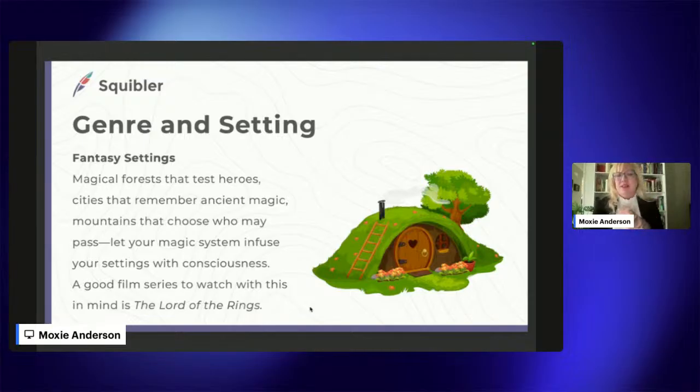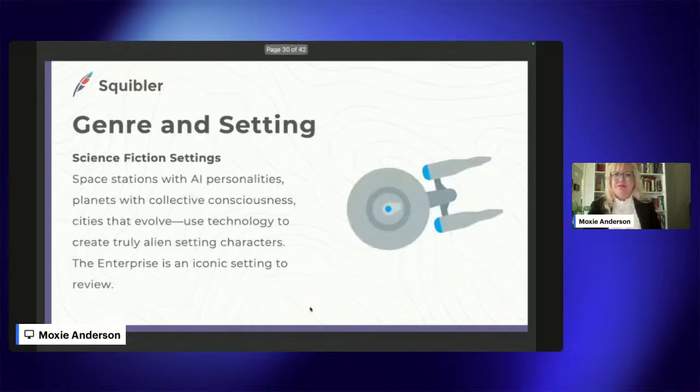A couple of things that go with genre and creating a setting that can be a character. If you're thinking about fantasy settings, you might think about how magical forests can test their heroes, or cities that might remember ancient magic, and mountains that choose who gets to pass. Let your magic system infuse your settings with consciousness as well. A good film series to watch with this in mind is The Lord of the Rings. There are so many things that go on in so many different settings there that they become like characters.